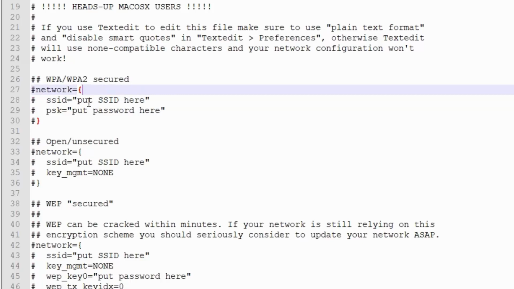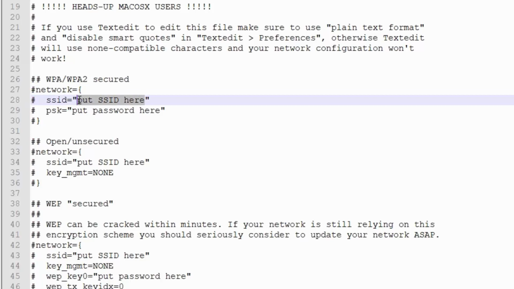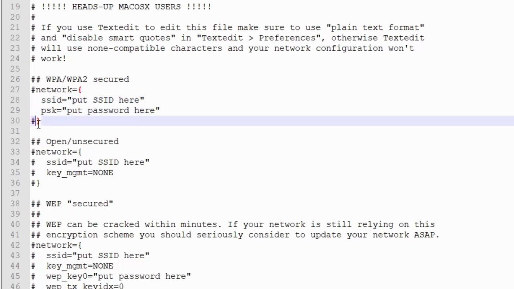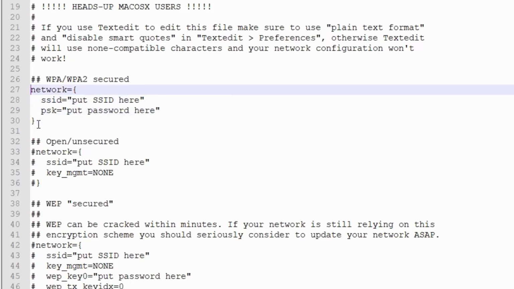In here you put the SSID name of your Wi-Fi network. So when you scan for Wi-Fi networks in range, it's the name that you click to connect to. We're going to uncomment it, so take out this hash here. Comments are used to put information in that doesn't affect the configuration file, so you need to remove those. Only remove it for the ones you're using, so if you were using Open or Unsecured, you would untick those four and take out those hashes.